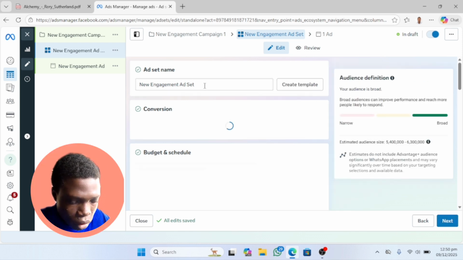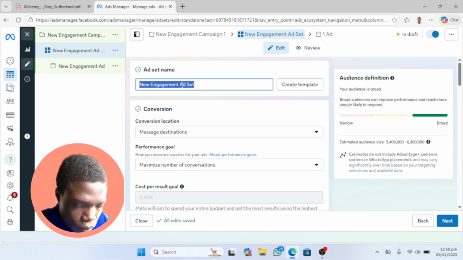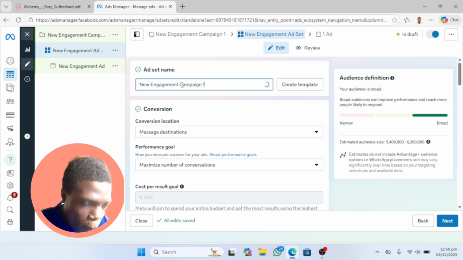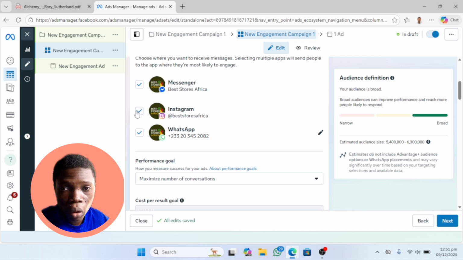Here too we'll be naming this campaign, so I'll copy this one or select them and then replace them with the one that I want to use, right? We will be using message destination because we want people to message us. Our message destination will be WhatsApp only, so I'll be selecting WhatsApp in this case and then I'll be deselecting Messenger here.